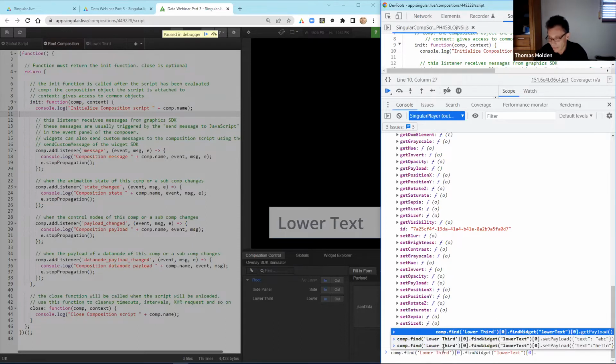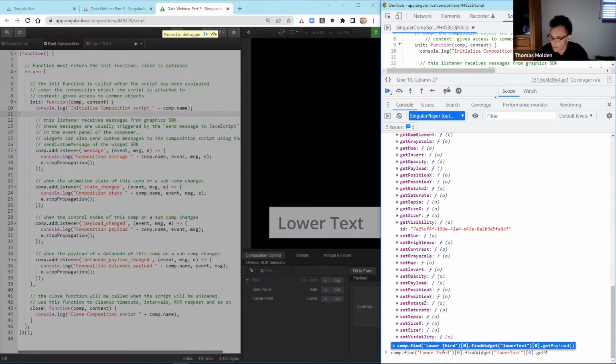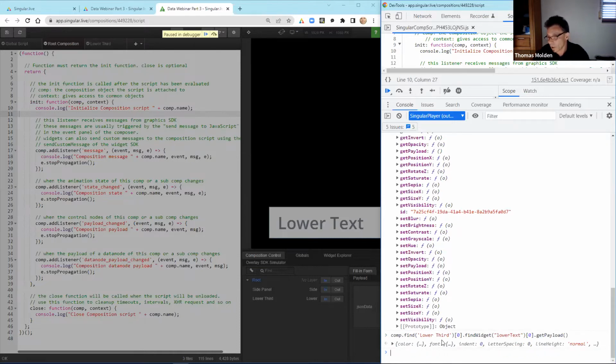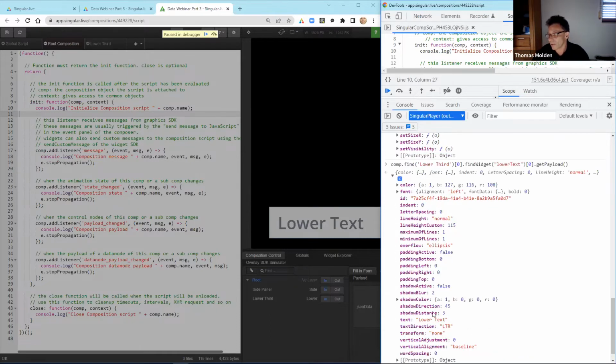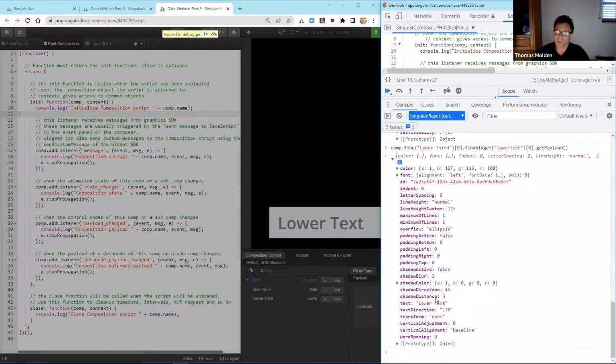Now let's just have a look at the payload of that widget, because this returns something a little bit different. This get payload function on the widget returns widget specific properties. That's different for a rectangle widget, for the gradient, for the image widget, for the circle widget. And there's a lot here that you can set with the text widget. And there's the text that we have here.